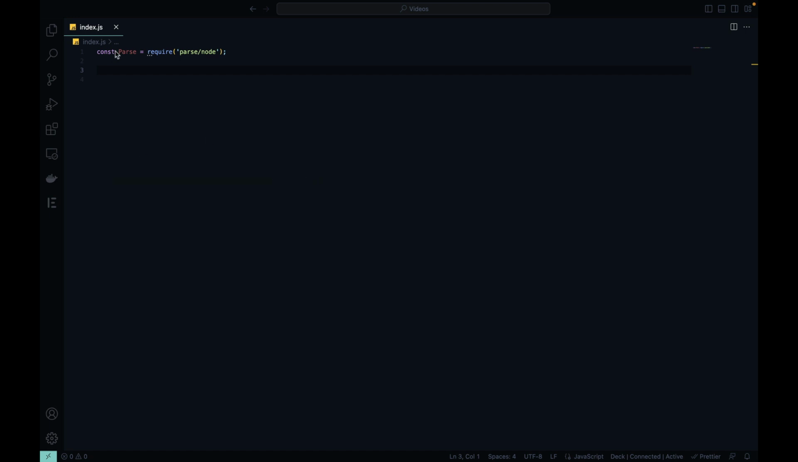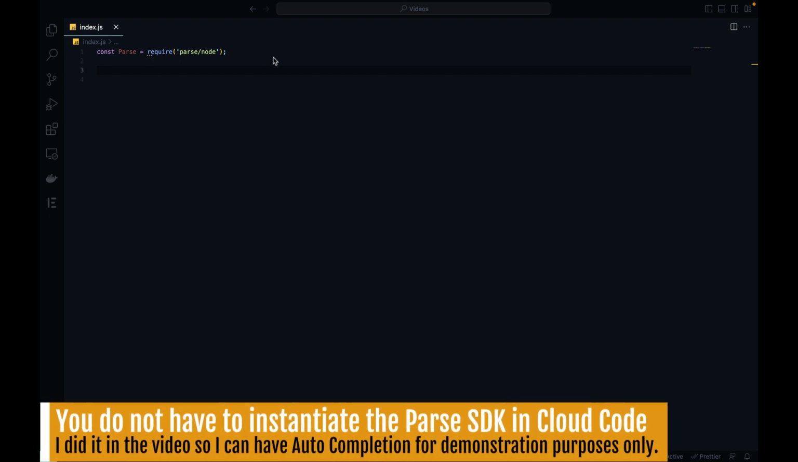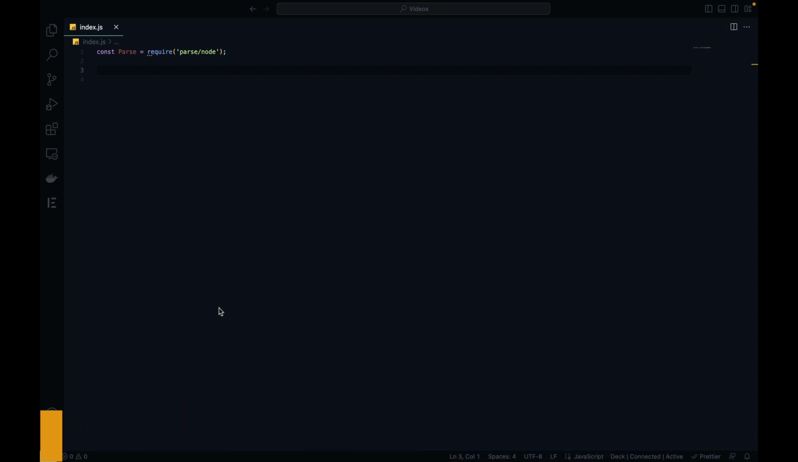So here I have my index.js class that I created, and I put in here the Parse SDK instantiated, which you do not have to do in the Cloud Code section because the Parse SDK is automatically instantiated in there as it is built in the stack. But here I put the Parse SDK so I can have auto-completion.